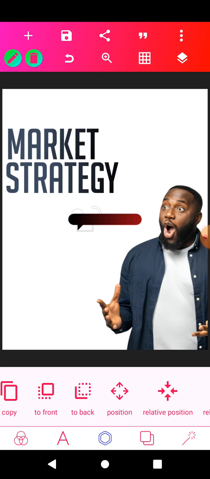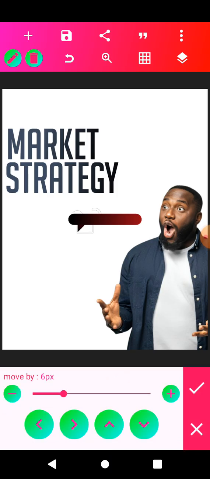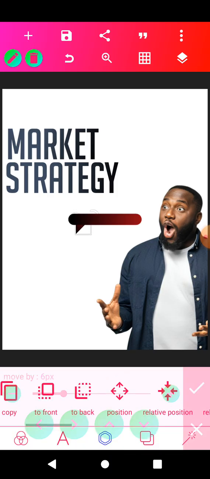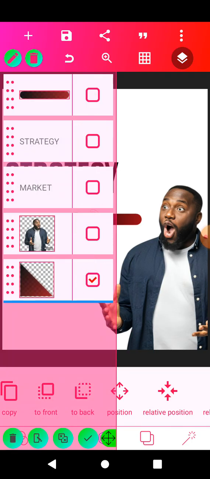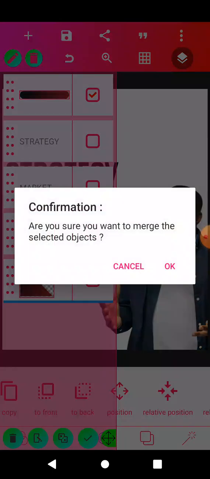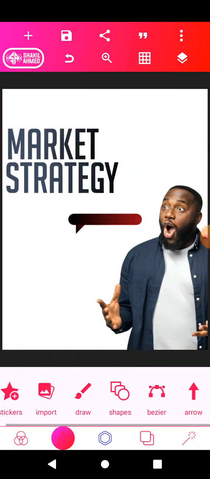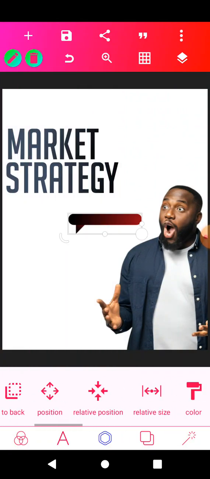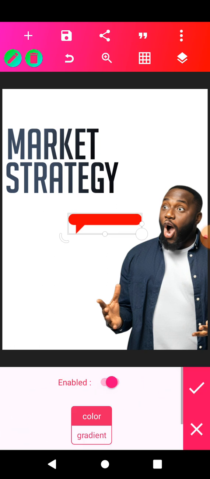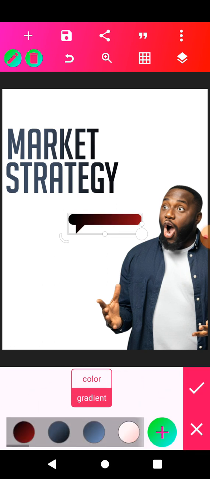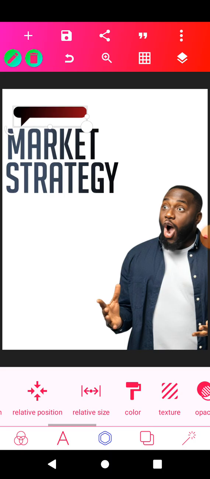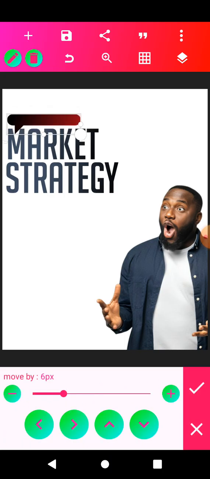So now let's merge it together, this one and this one. Then press merge. Then I will now give it the color again, the color of the gradient here. So take it down.